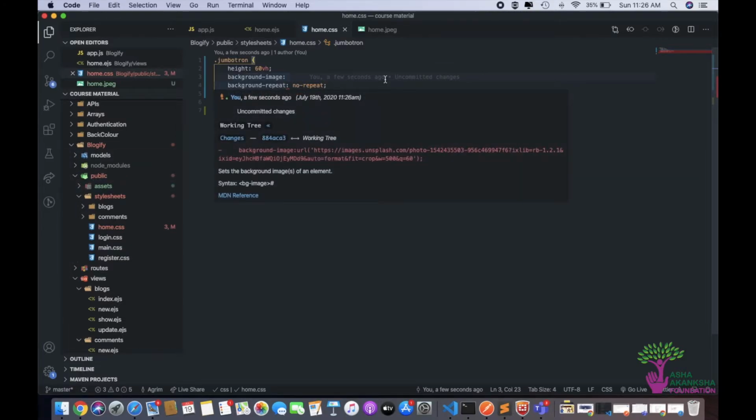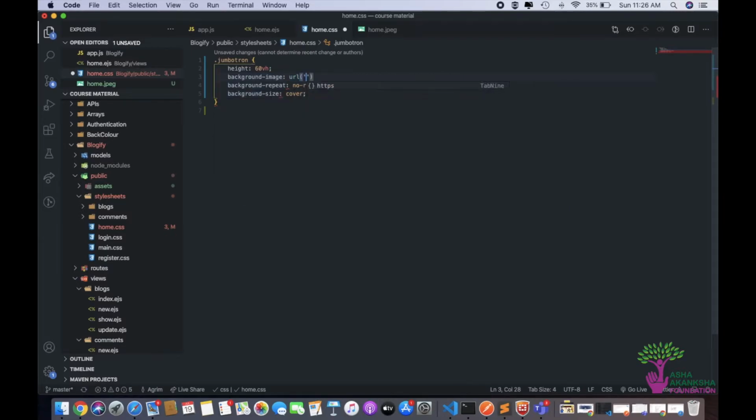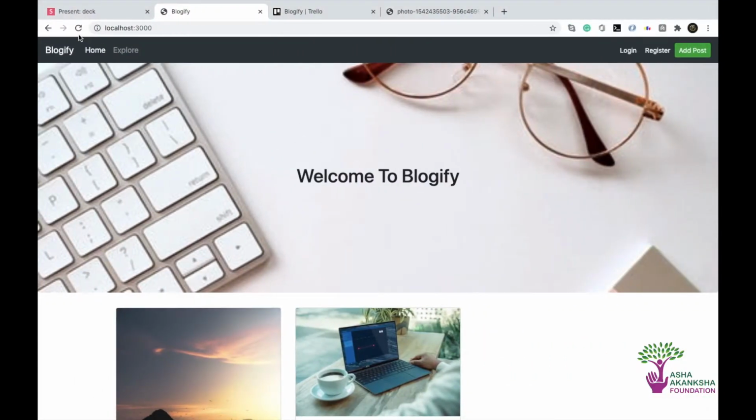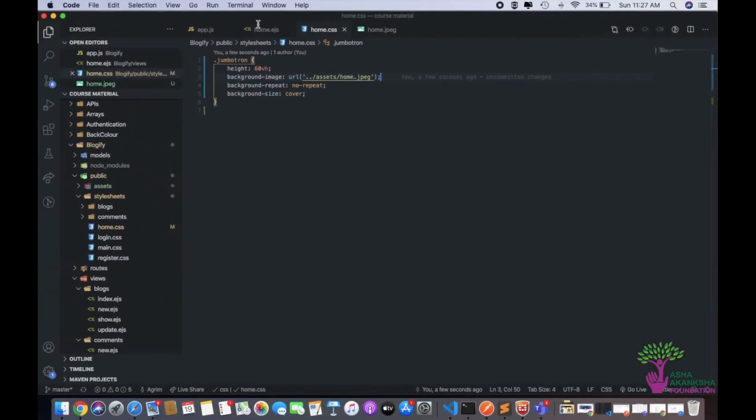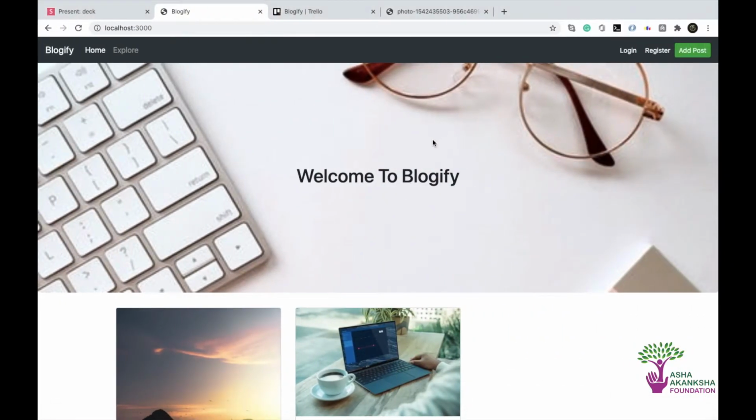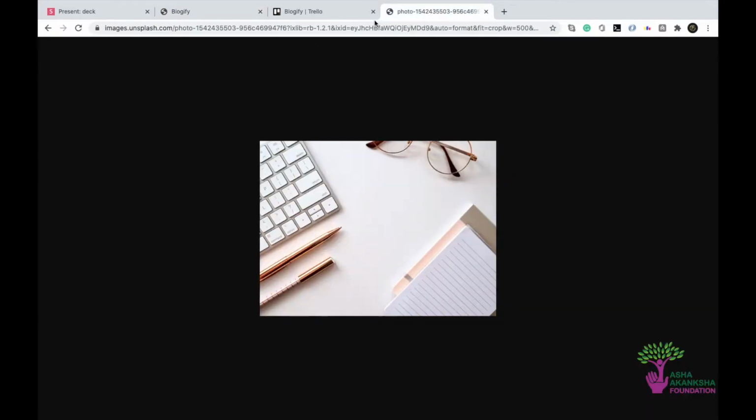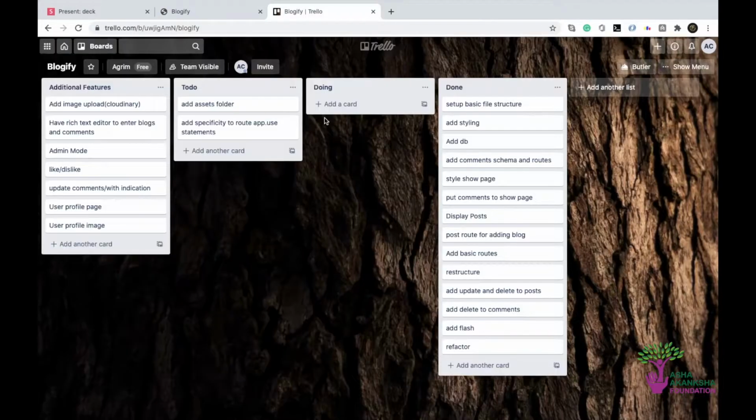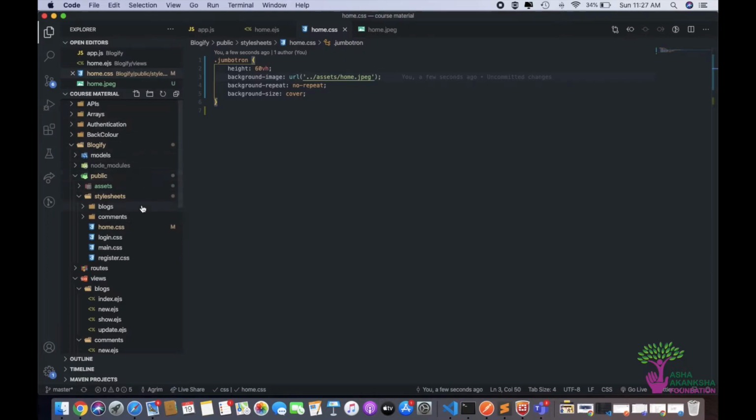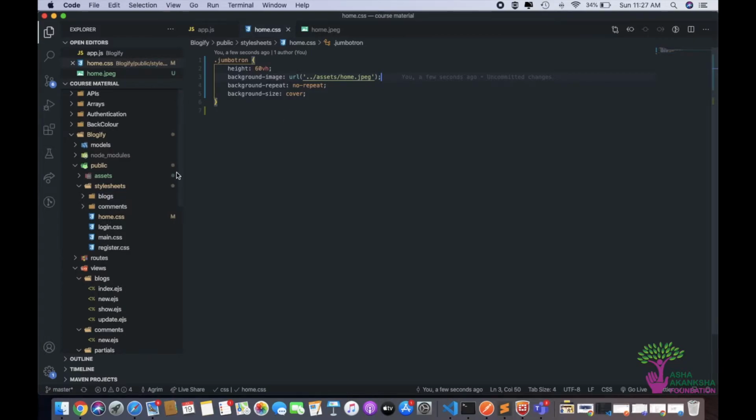And what we can do now is we can do URL dot slash assets slash home.jpg, and this should ideally work. So now let's refresh, and it actually shows up. So now it's offline saved, and it will take minutely more time than what it was taking if we were loading it from this long URL, right? So we're going to do a similar thing for our other two, which was in the explore section.